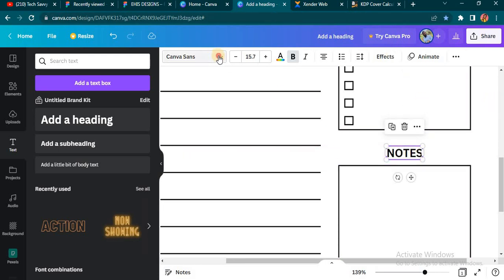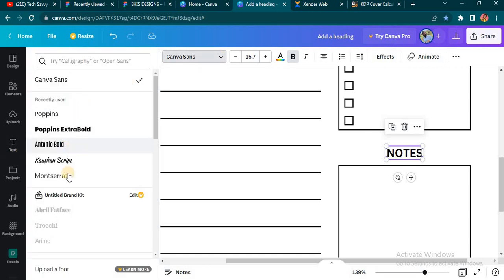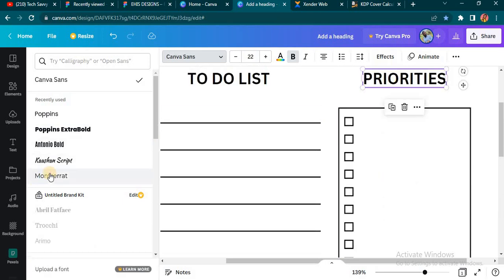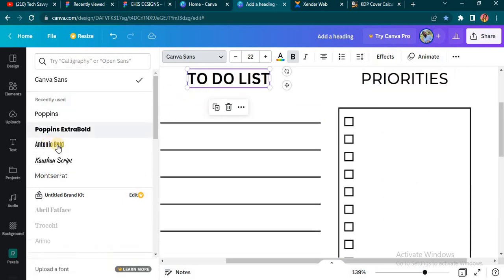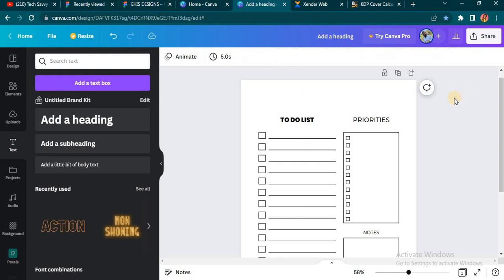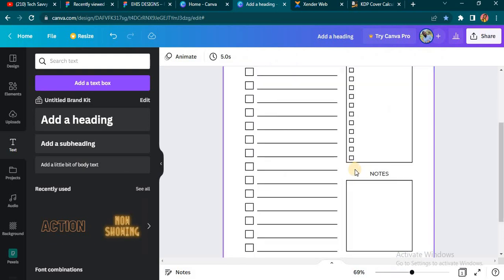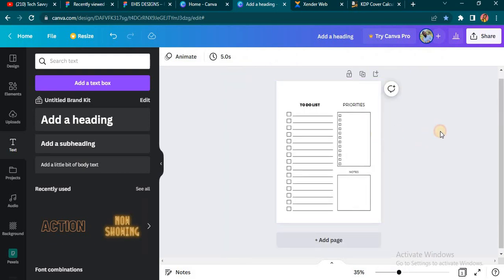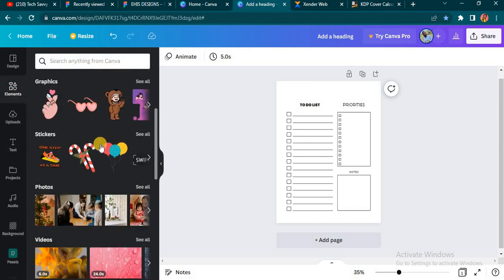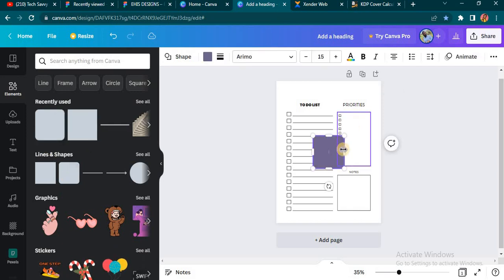Okay, so let me just change the font style. I'm not really okay with that font style, so let's try Montserrat. I think Montserrat is okay for me. Okay, then the to-do list is okay like this. Then if I still want to add something like a particular design to the top of this work, it's still very much easy. I'll just come back here to my elements and let's see what I can add to it. So let's use this.